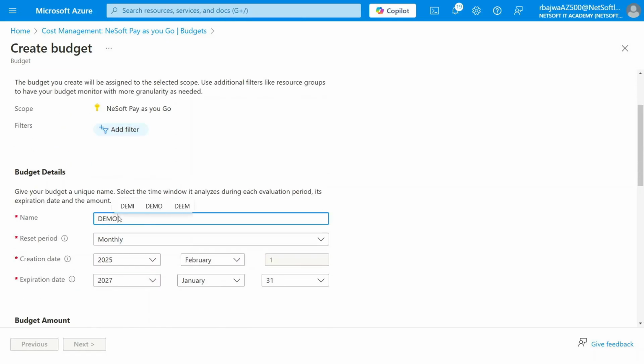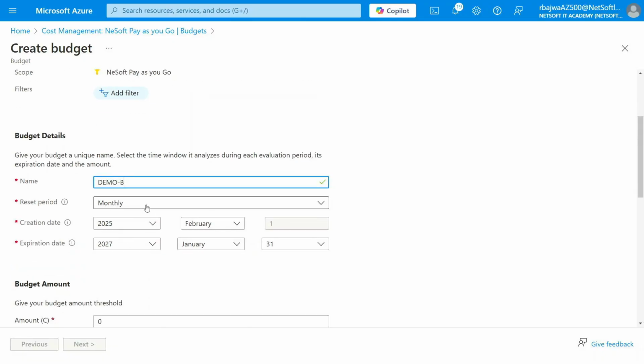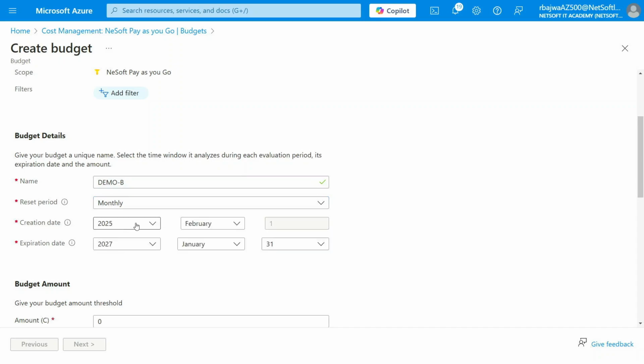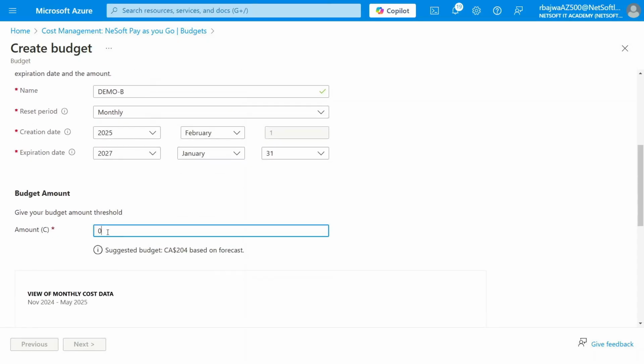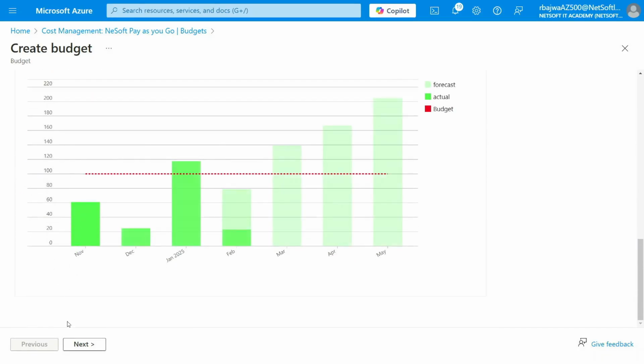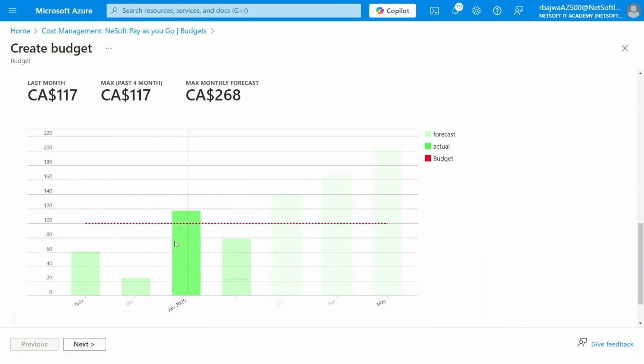We'll call it a demo budget. Reset period will be monthly. So this budget will be set monthly. You can also do it quarterly or annually. I'm going with the default one. Amount, let's say 100. So every month the budget, the hard cap, will be 100. And after one month, this will be reset to 100 again. Here, Azure will also show you the trends.